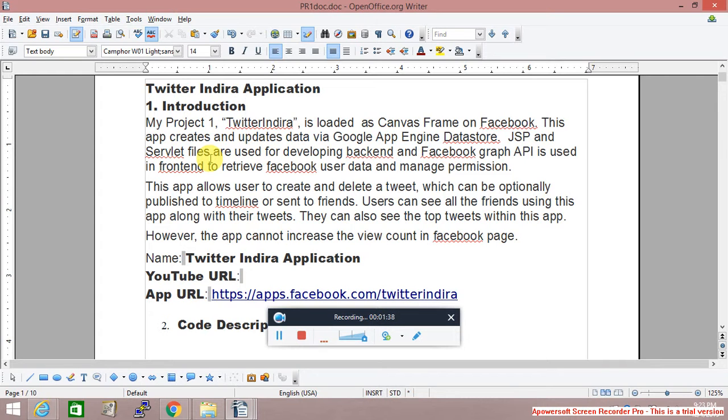My application is a Twitter application. It allows the user who logs into my Facebook application to create and delete tweets, and while creating the tweet he can select an option to publish the tweet on the Facebook timeline, or he can send it as a message to his friends. While publishing it on the timeline, I simultaneously store those tweet details in the data store.